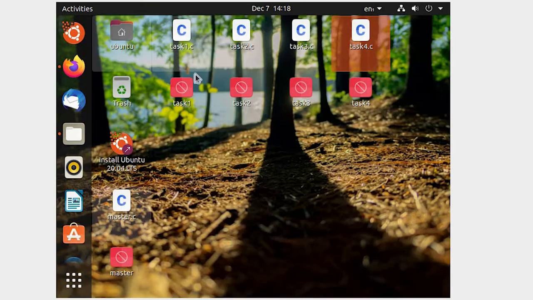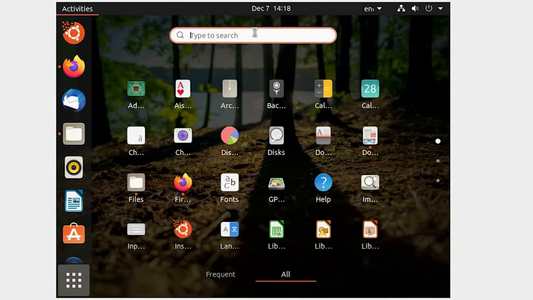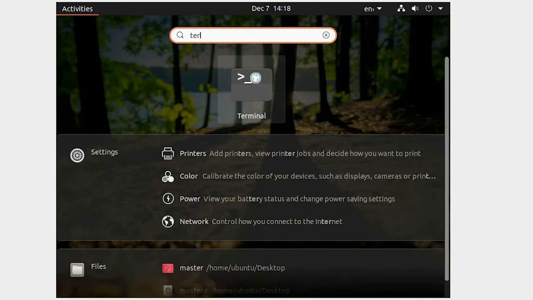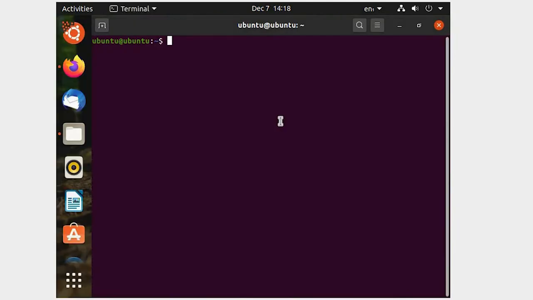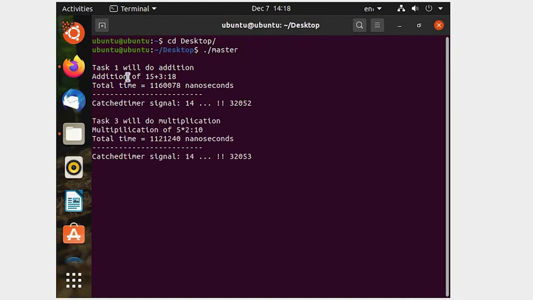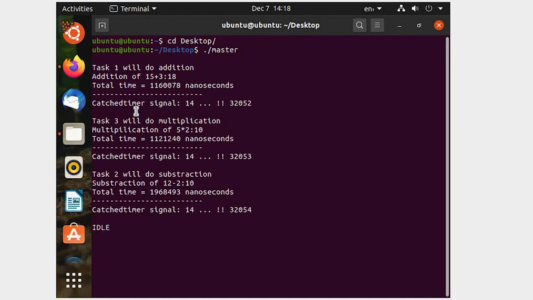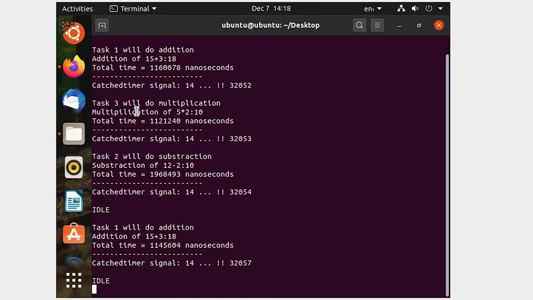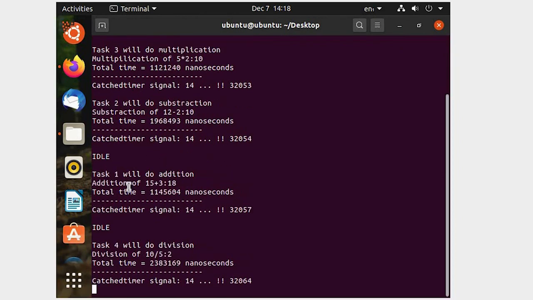So we will compile by using the terminal. CD desktop, master. And we will see the output of the master that we have combined, task 1, task 2, task 3 and task 4. And we can see it will follow the schedule.